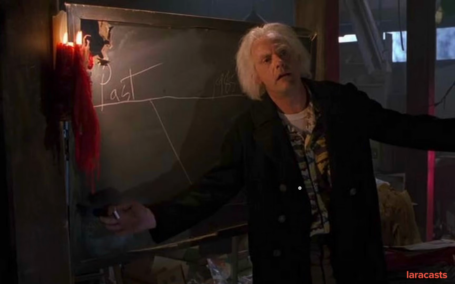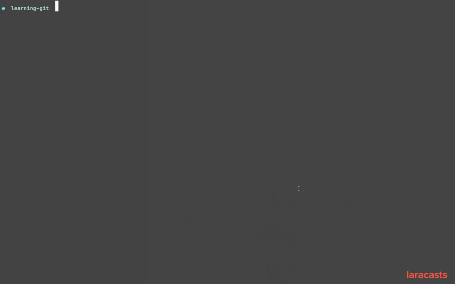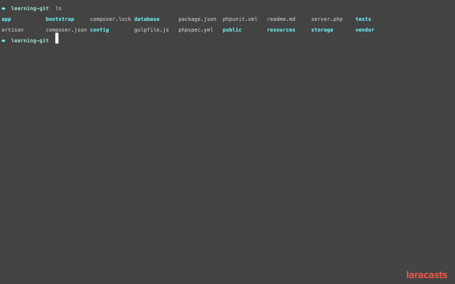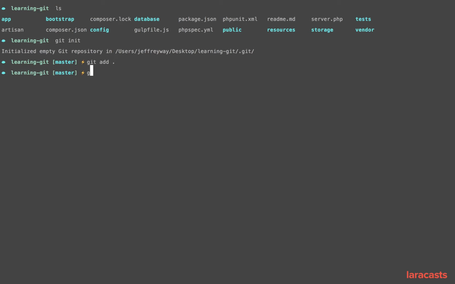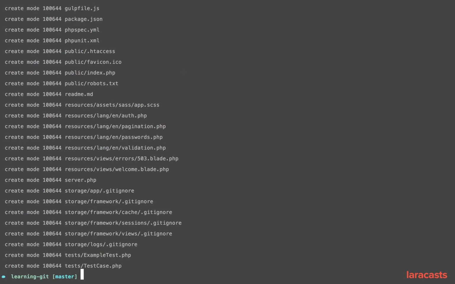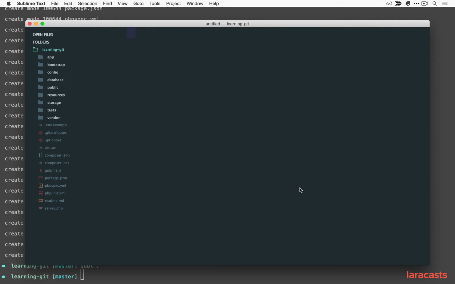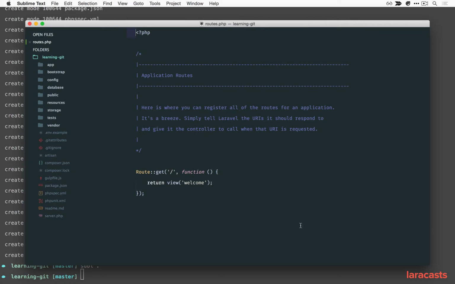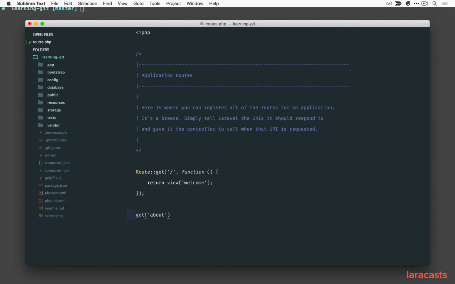That's the basic concept. Let me show you in action. If I switch to the terminal and list the files, I have a fresh install of Laravel. I will initialize Git, add everything to the staging area, and then git commit with a message of "install Laravel". Now, if I open this up in Sublime, let's just say within routes.php, let's add an about page like this. We're just simulating some kind of real work. About page. But you know what? Why don't we make some kind of mistake?